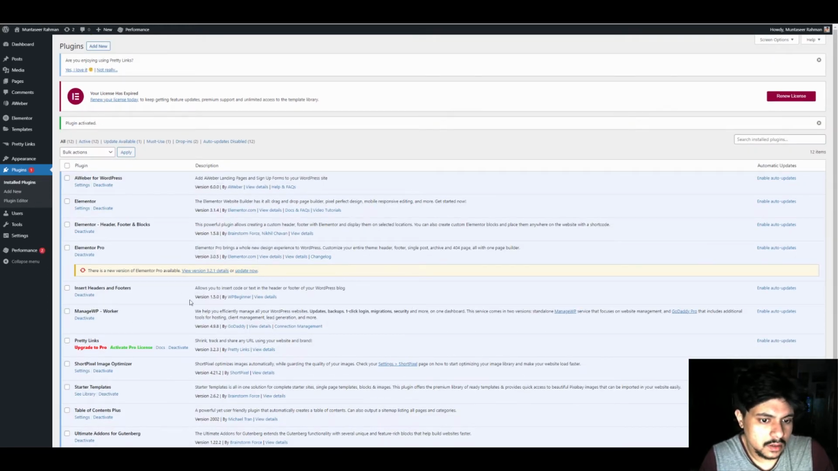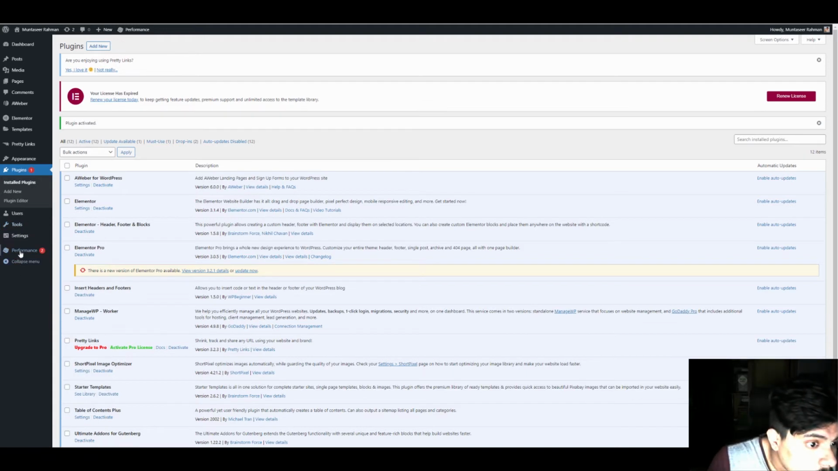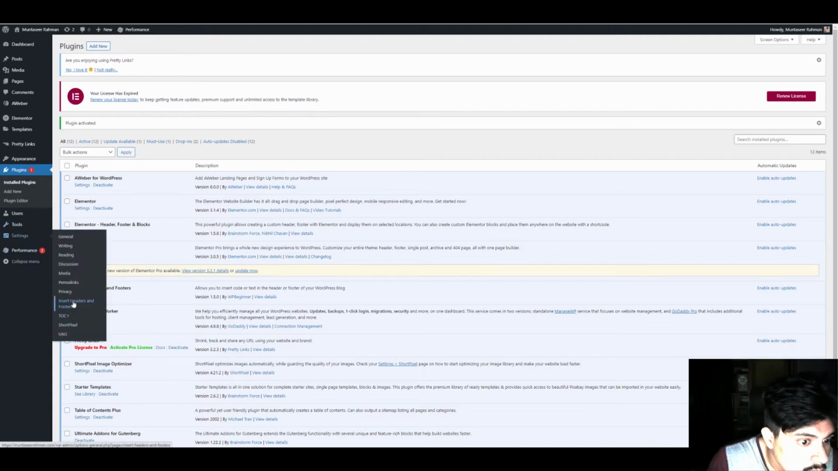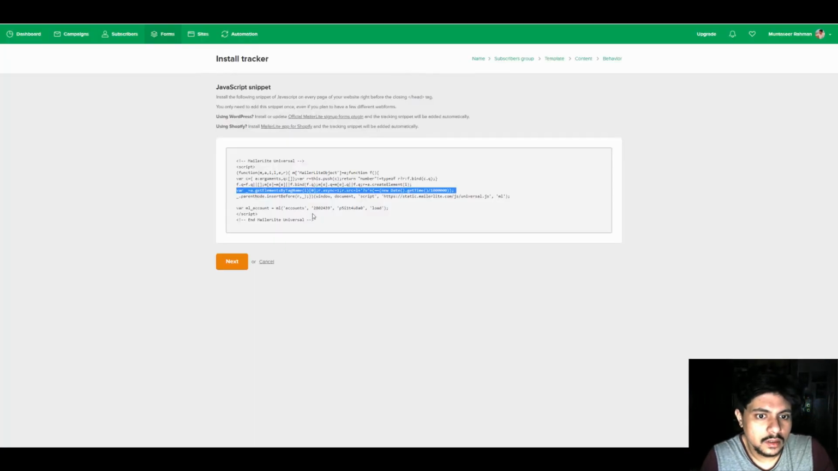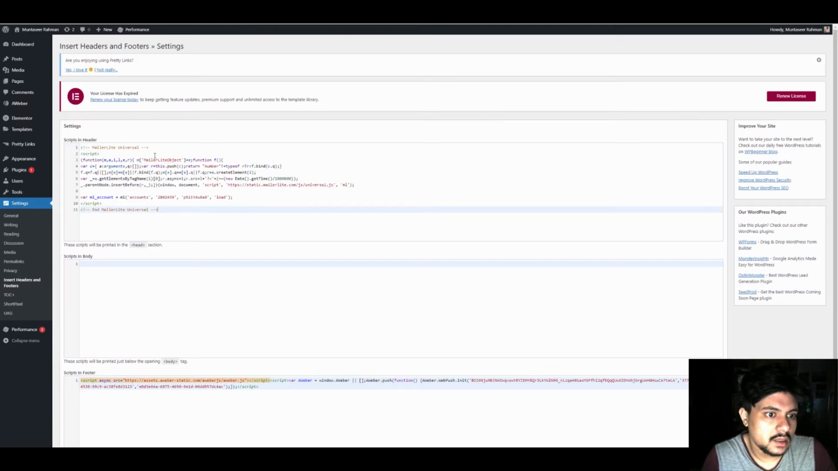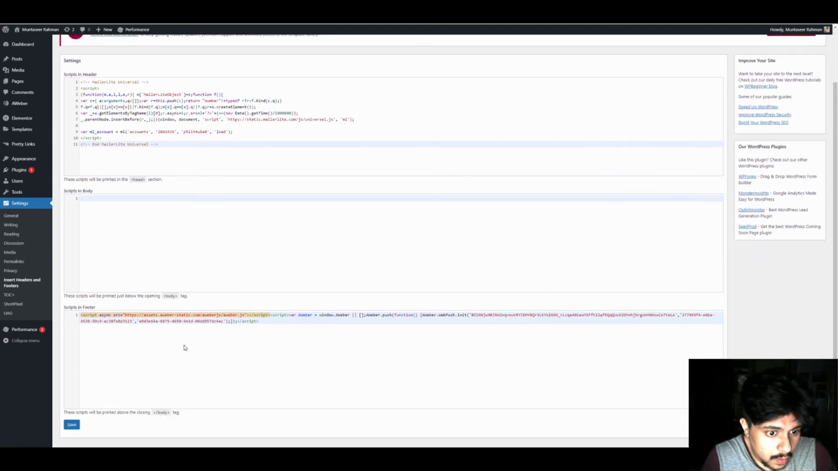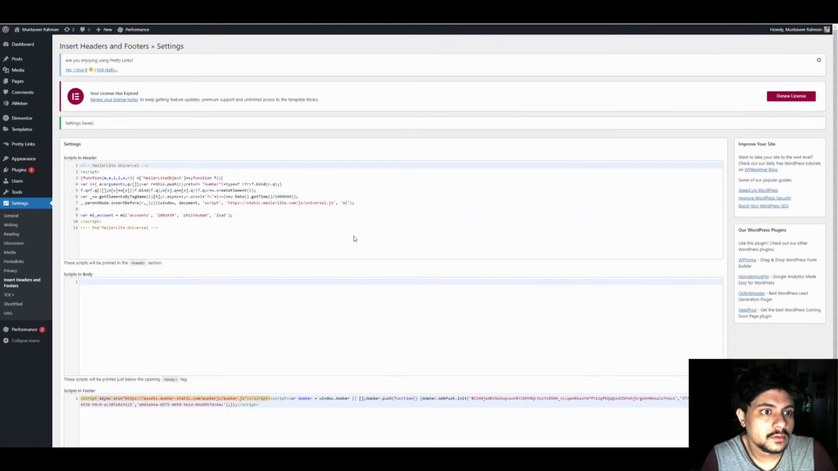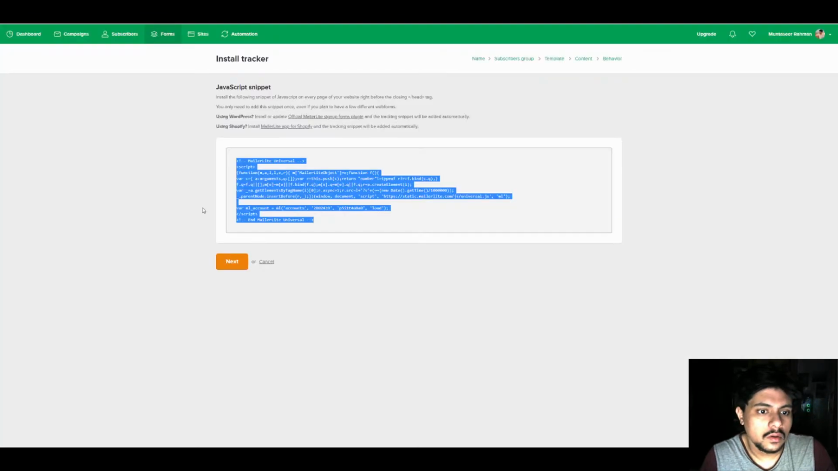Okay, now I will just go to the plugin. Where is it? This is the one. Just go to settings and insert headers footers. Now we will copy this code and paste it in the header section. Okay, then we will just click save. Okay, everything is saved right now. So then let's click next.